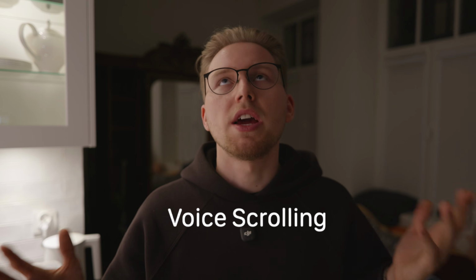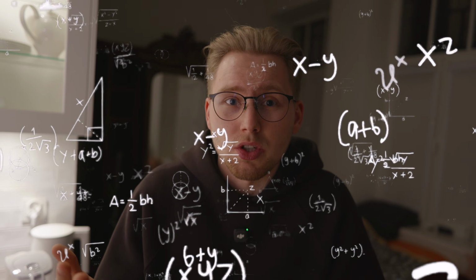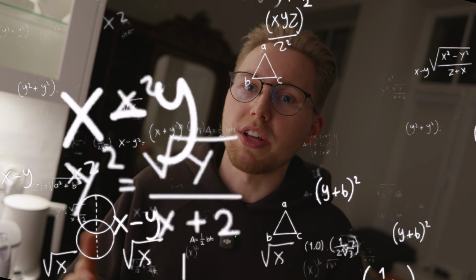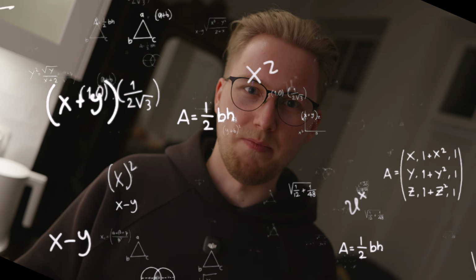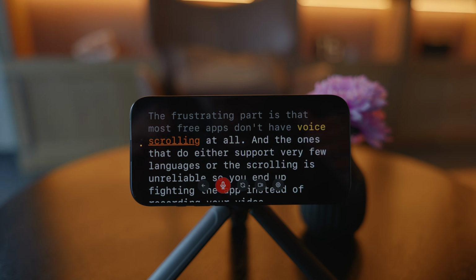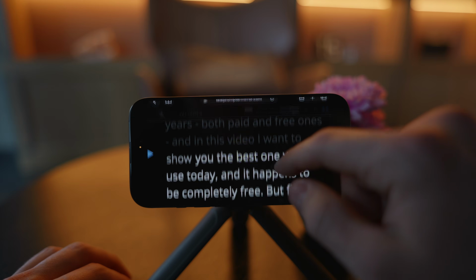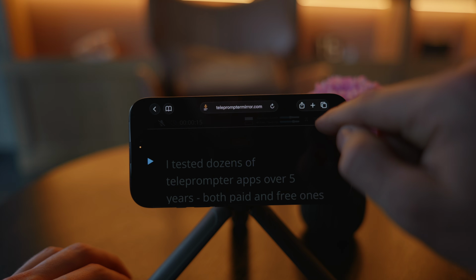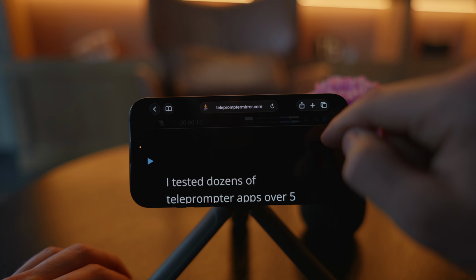In 2026, the only acceptable solution is an app with reliable voice scrolling, because every other option, timed scrolling, pedals, sound-activated scrolling, they all require you to think about the scrolling while you're trying to speak naturally, and that's a big problem. The frustrating part is that most free apps don't have voice scrolling at all, and the ones that do either support very few languages or the scrolling is unreliable, too jumpy, so you end up fighting the app instead of recording your video.